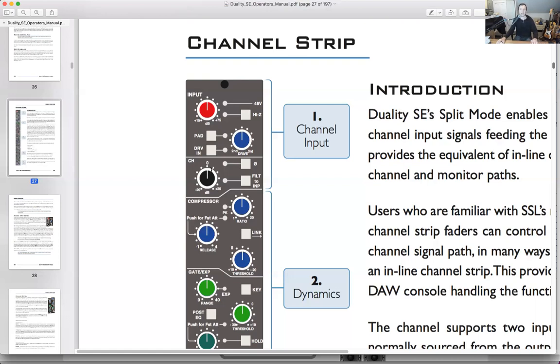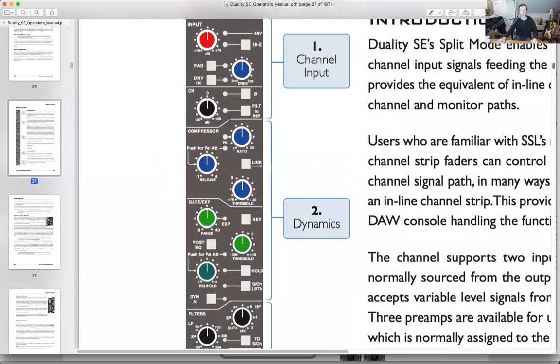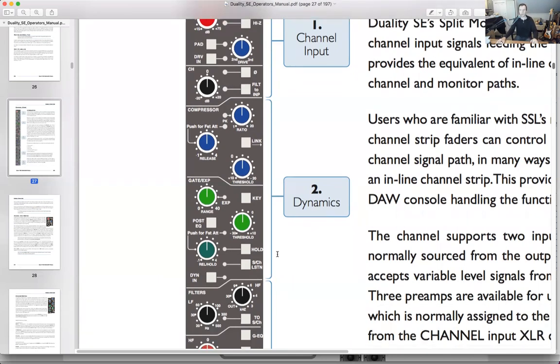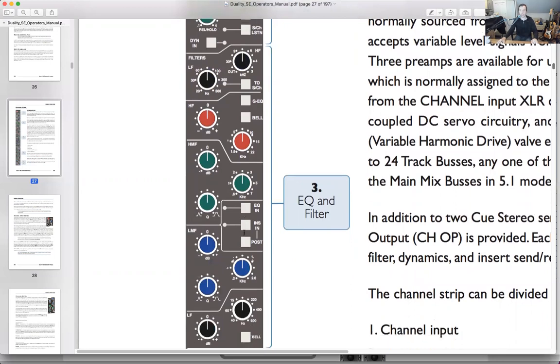90% of the time, 99% of the time, you won't use it. But the SSL has done an amazing job of creating some of the digital versatility into an analog channel strip for this console. Below that, once again, gain structure becomes just so important. We have built-in analog compressors and gates that we want to maintain our signal flow through. And below that, we have a fully parametric analog EQ, which is not that common in analog consoles.